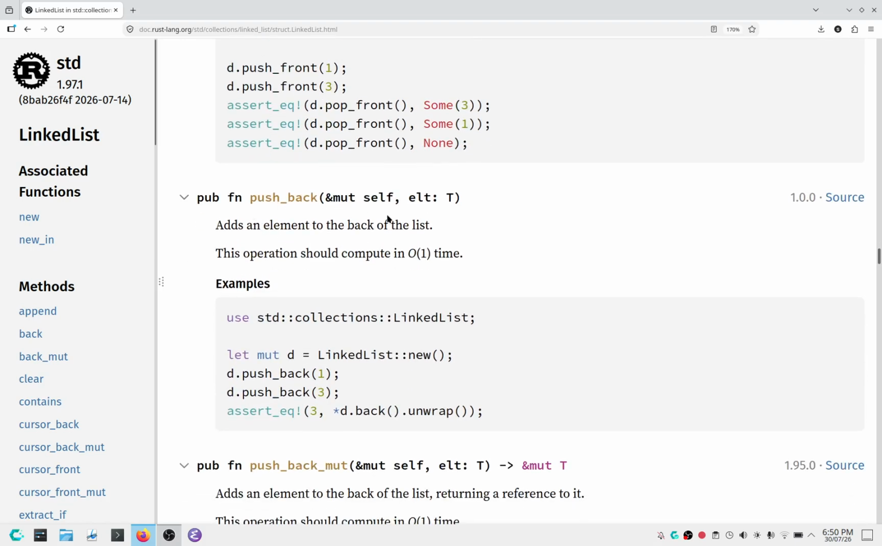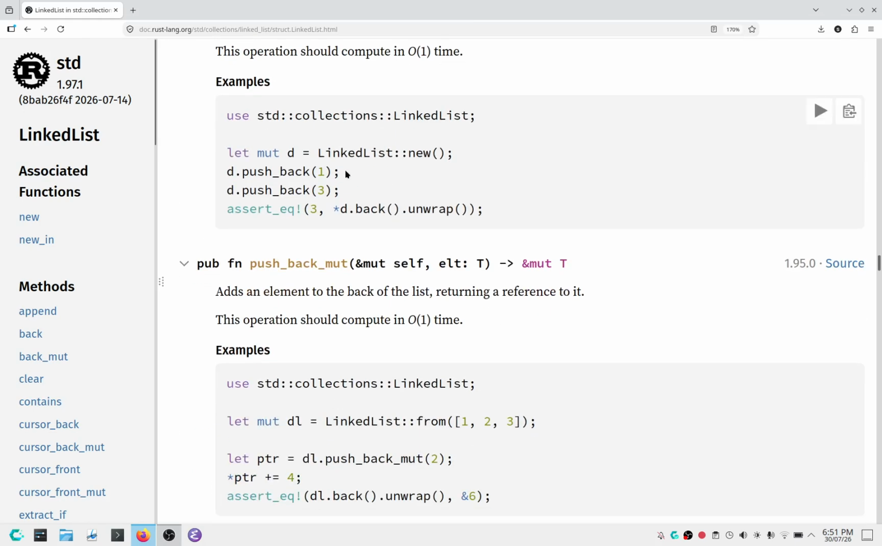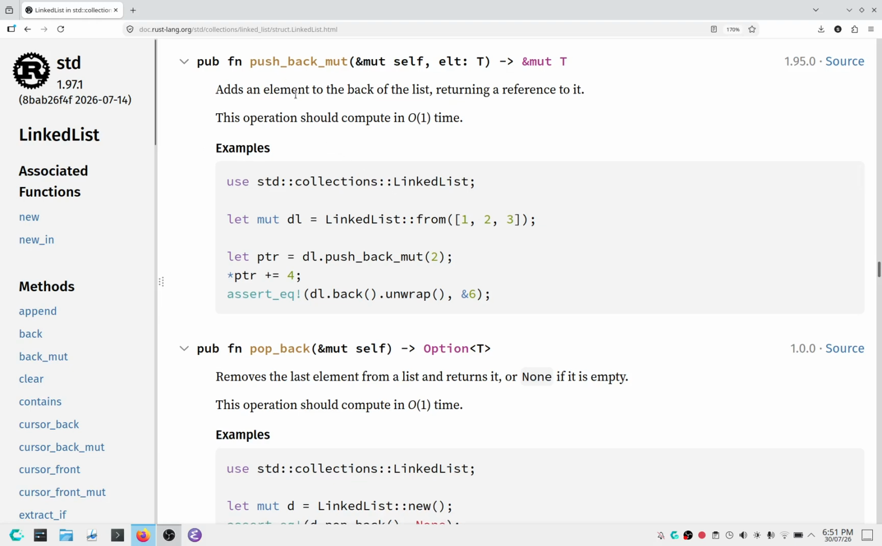Then we have push back, which adds an element to the back of the list. This operation should compute in O(1) time. So you push back, and then if you look at the back operation, it will return 3 here. Similarly, we have push_back_mut, which adds an element to the back of the list, returning a reference to it.